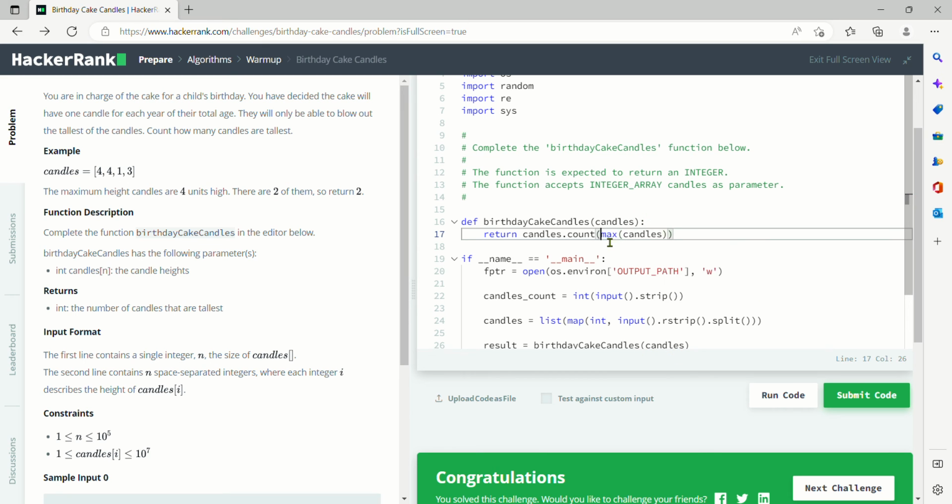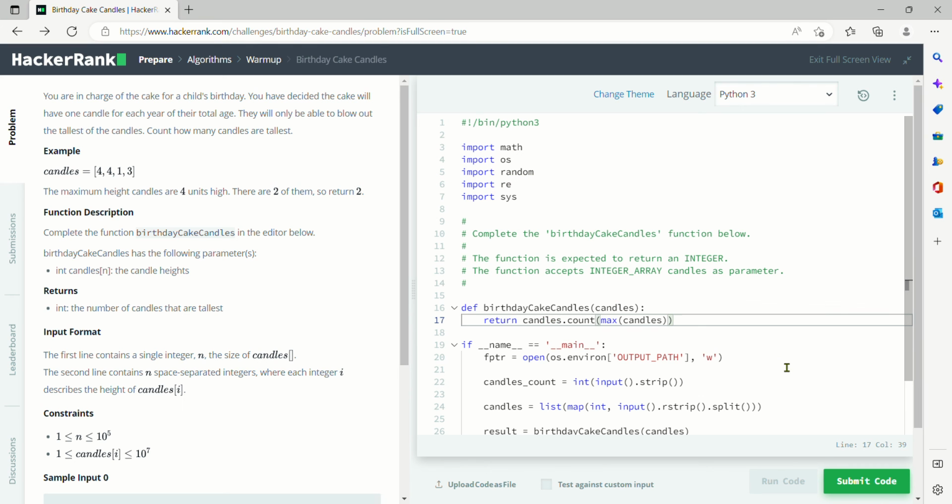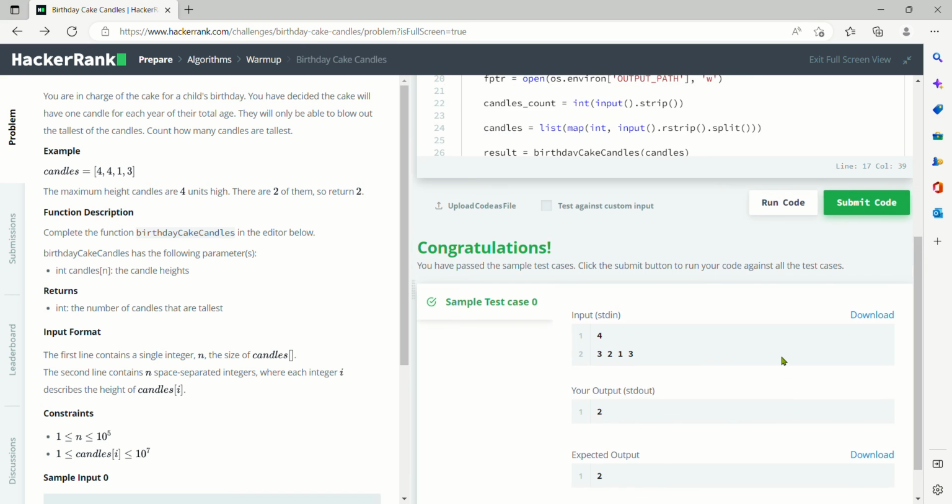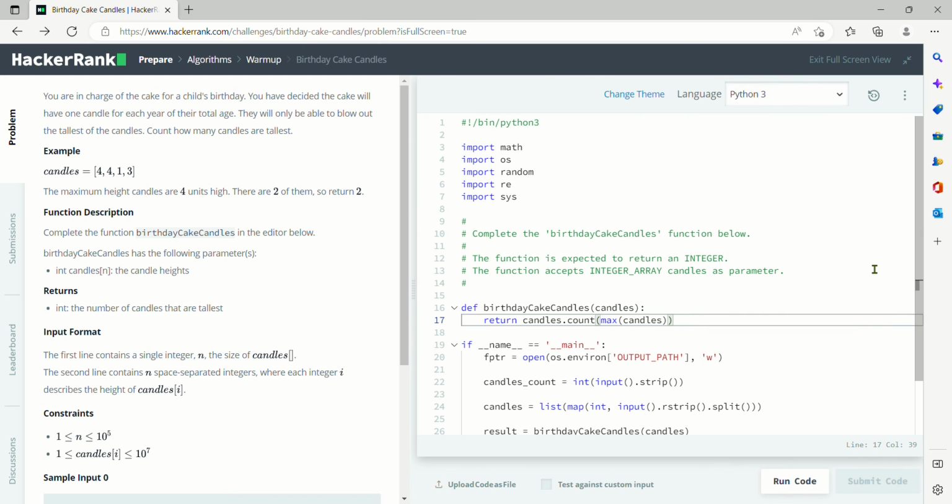So here we will give 3, if this is the array, consider this array for this one. Okay, so for max candles it will be 4. This count function will count the occurrences of this 4 and will return it. So it will be single line code. It's also passing. Let's submit it then.